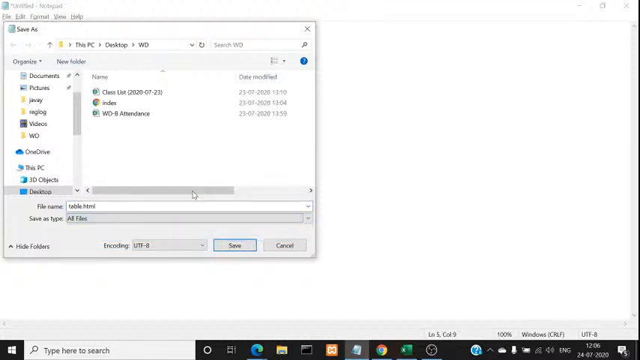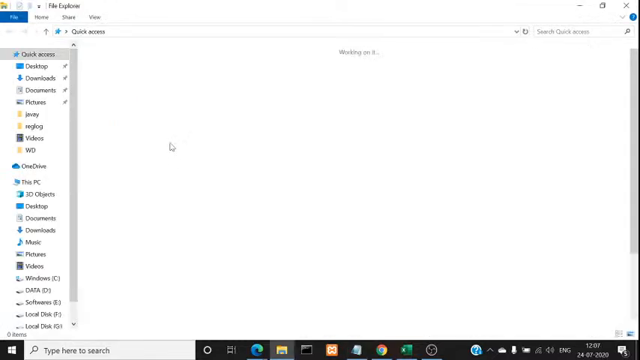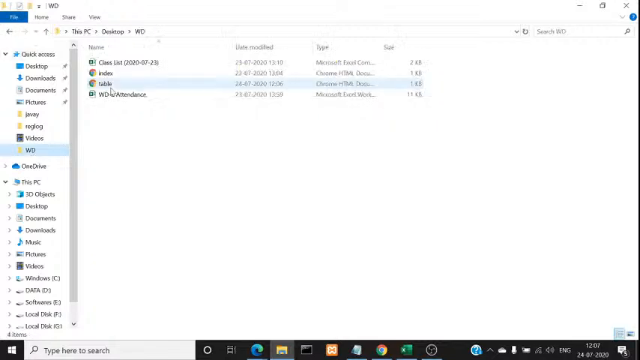I'll store it. Yesterday we have created index.html, right? So now I'm going to store table.html. So let me open this in the browser and show the output for you. Because my default browser is Google Chrome, it will be opened in Google Chrome when I double click on it. If I want to open it in any other browser, I have to right click on it and select open with and choose a browser whichever you want to open with.